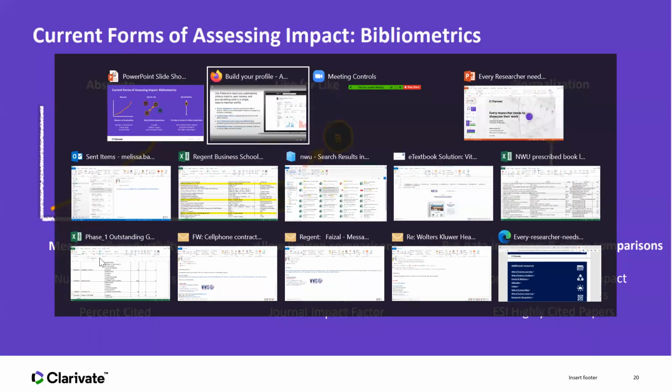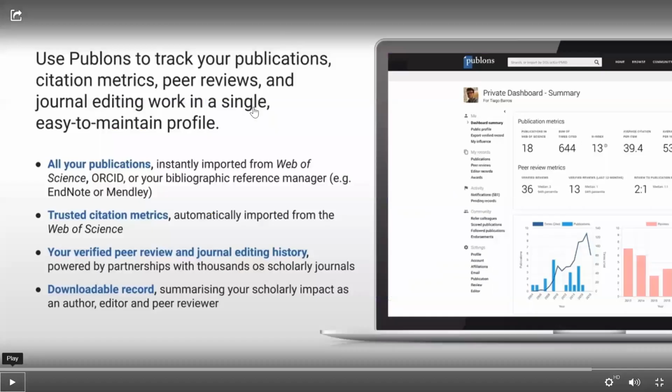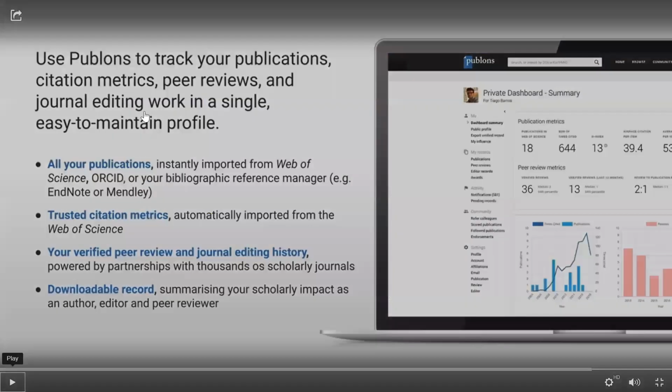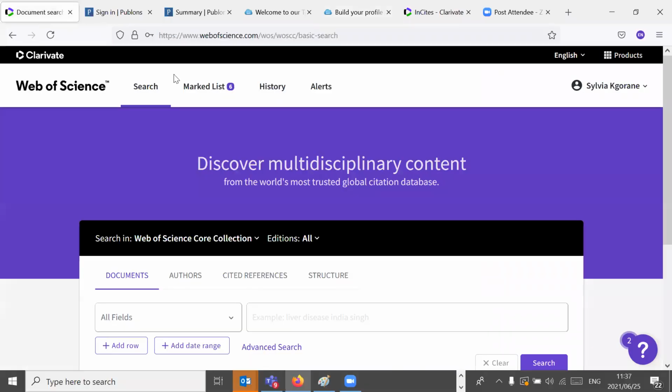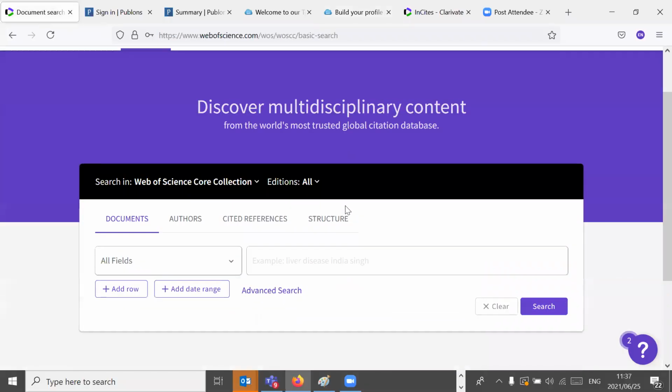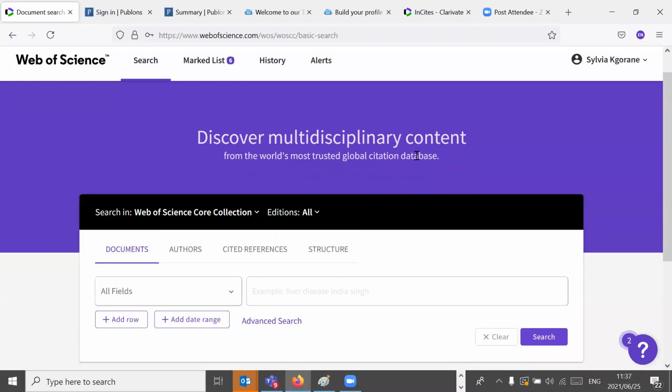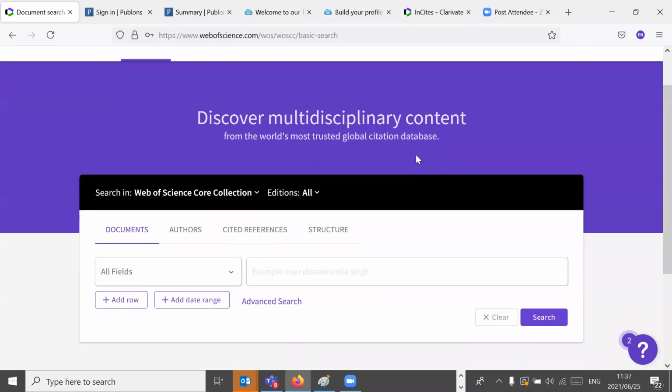All right, so I'm just going to jump into the Web of Science and show you how easy it is to find authors, access Publons, and work from that way around. Also, good news. This is the new Web of Science interface.